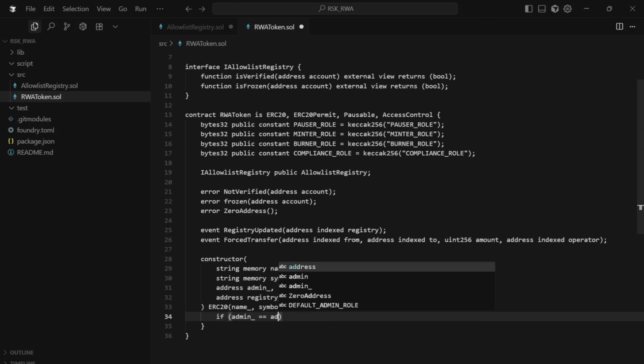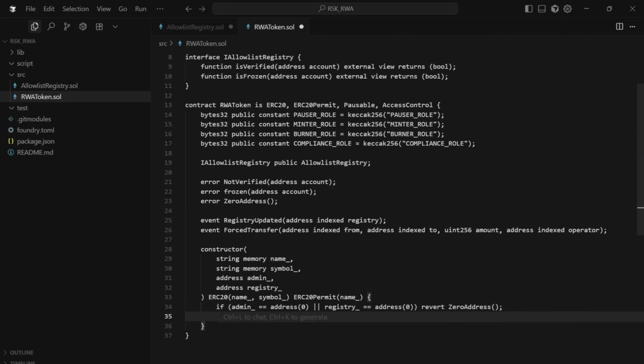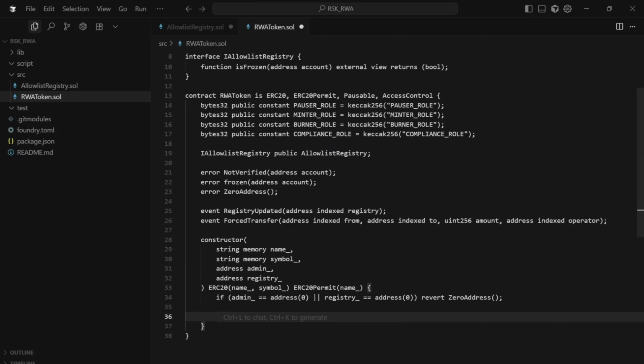Then we'll give an if, so it will check if the admin address is zero or not. Also we'll give another if for the registry, and it will check the registry address and then it will revert with ZeroAddress. So this will just prevent zero addresses for admin or registry. It won't accept any invalid address, and will give an error. Now I'll grant the roles to the admin as we did in the last contract as well, in AllowListRegistry.sol. Similarly, here we'll be granting some roles.